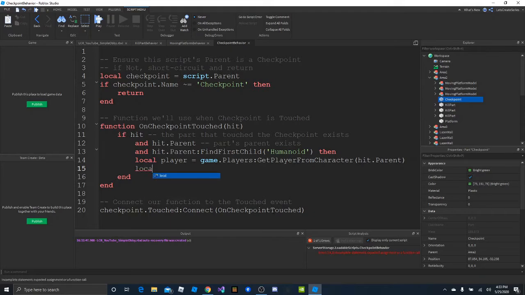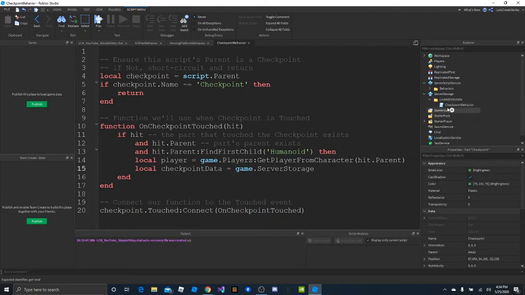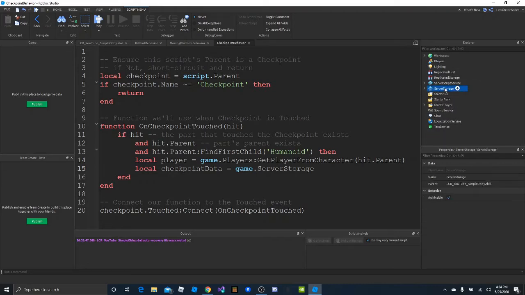And so then we could say local checkpoint data, which probably doesn't exist the first time the player hits, but that it will after, and I'll show you how. So local checkpoint data equals game.serverStorage, which is that folder. If we collapse a couple of things, we'll see server storage is that folder here.